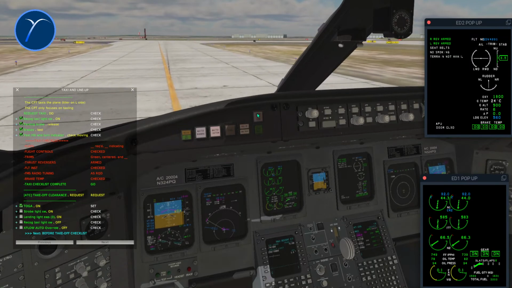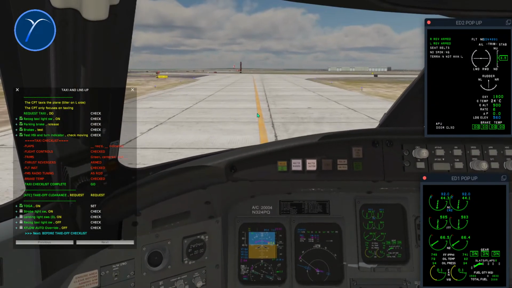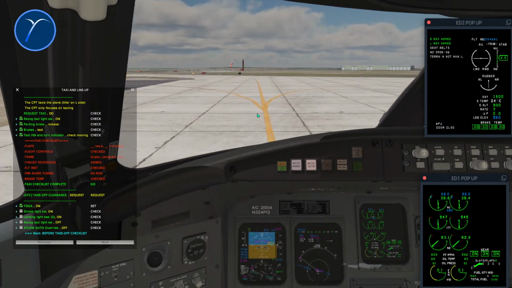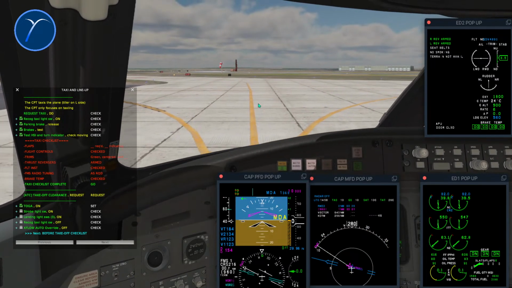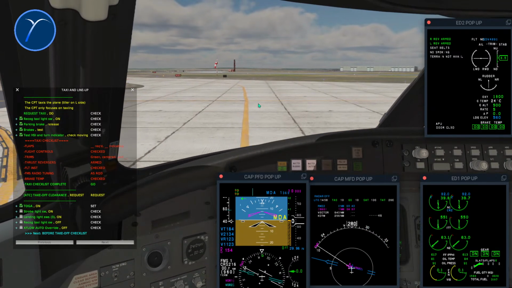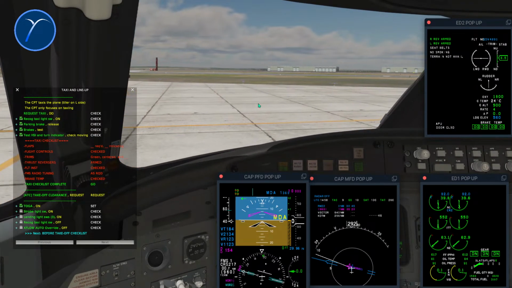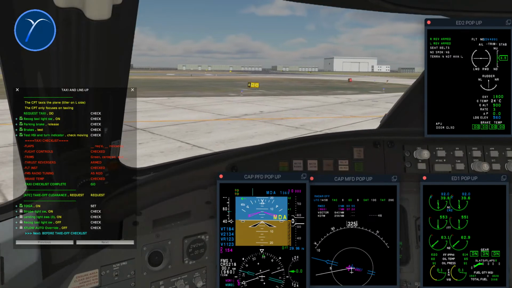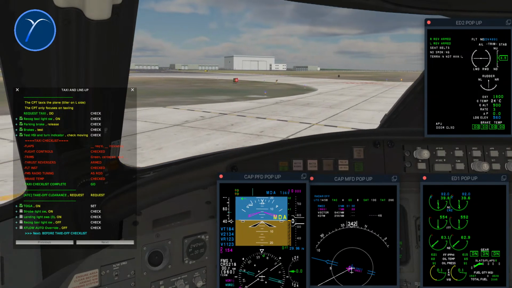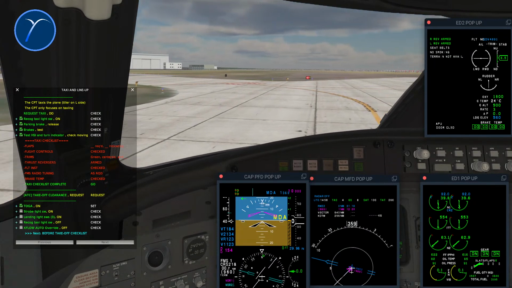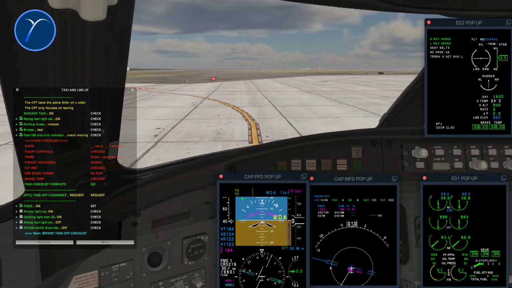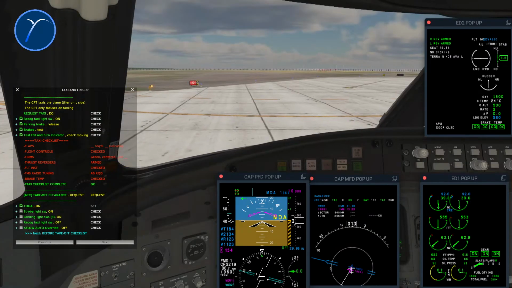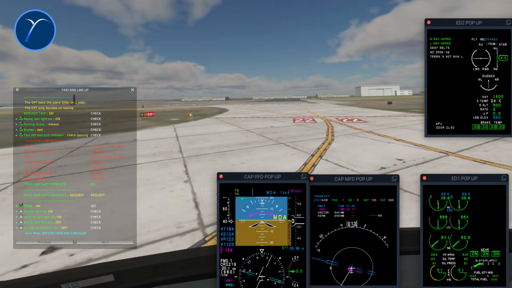Cleveland Center, Air Canada 42, level, flight level 30. Canada 42, Cleveland Center. Reset transponder, squawk 5015. 5015, Air Canada 42. Cleveland Center, American 309, we completely botched the heading. Can you give us a heading here? 309, turn right heading 080. Right turn heading 080, American 309.